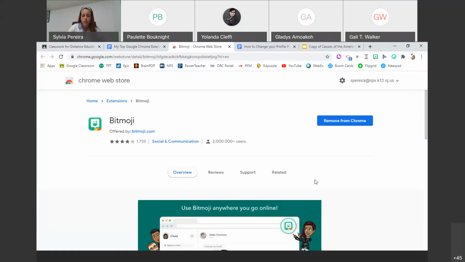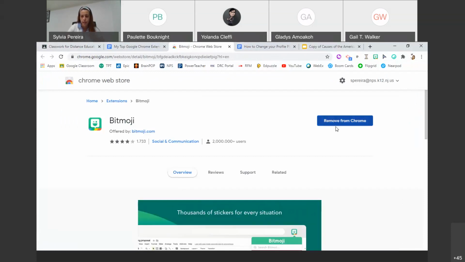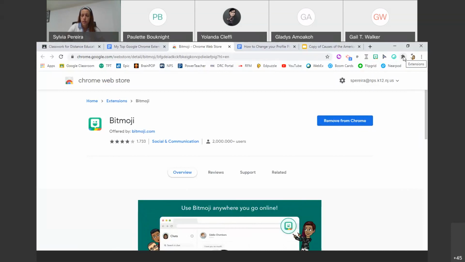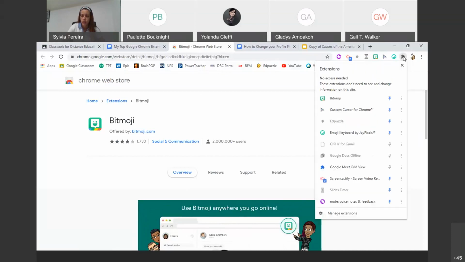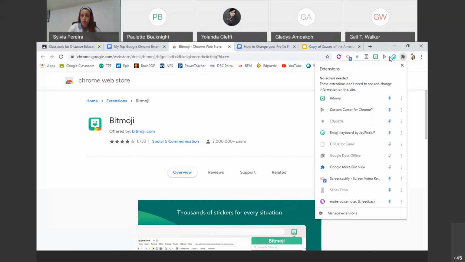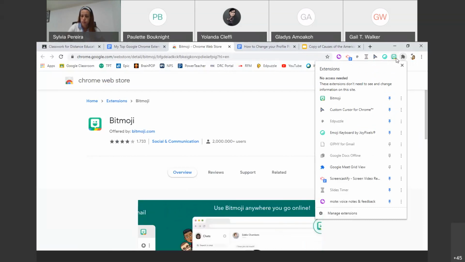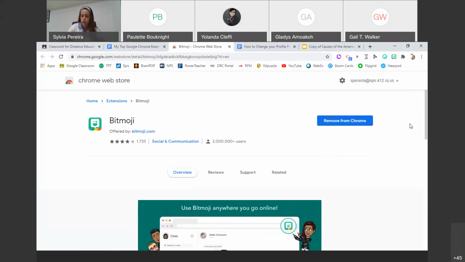Now, I already have this extension, so for me, it's going to say remove from Chrome. For you, you should have the option to add. It should say add to Chrome. You're going to click here, all right? It's going to add it to your extension. Now, remember, I said earlier today that your Chrome extensions are going to live here under this button. To ensure that they appear and are visible, you're going to need to hit the pin to make sure they appear at the top. Does that make sense, Gail?